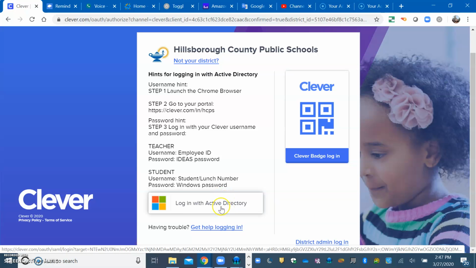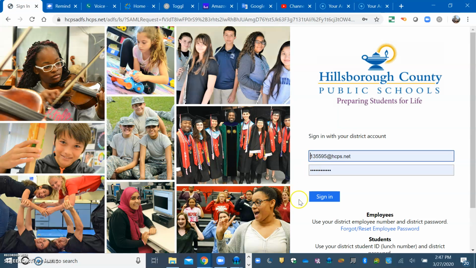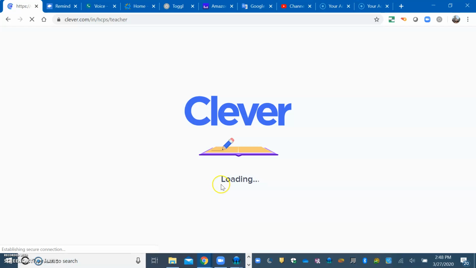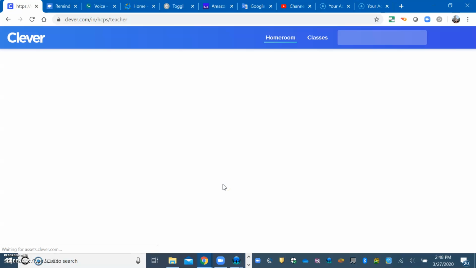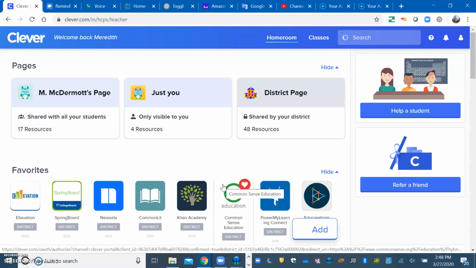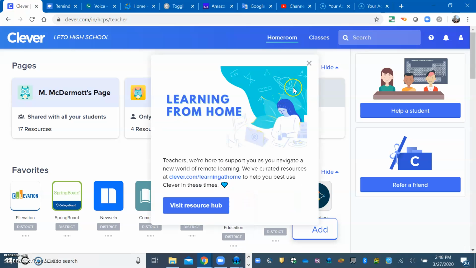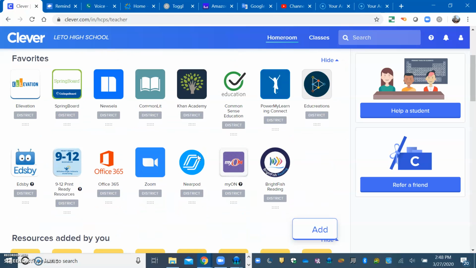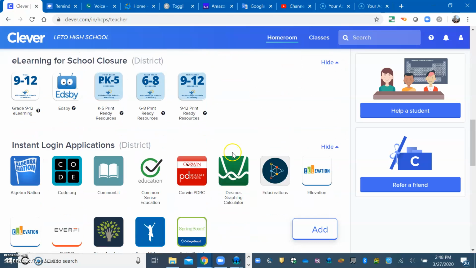So I'm going to log in with mine, which is a little bit different since I'm a teacher. Okay. So I'm still going to log in with my Active Directory. There's my information. It's going to sign me in. And this is Clever. Okay. So yours may look slightly different than this because mine's a teacher and yours is going to be a student version. But you're going to see in here resources, all right?